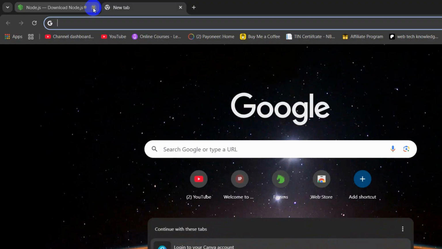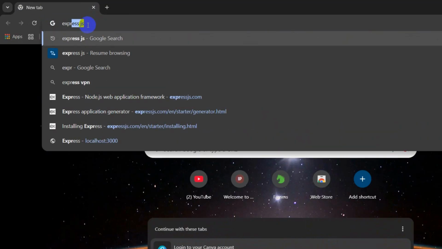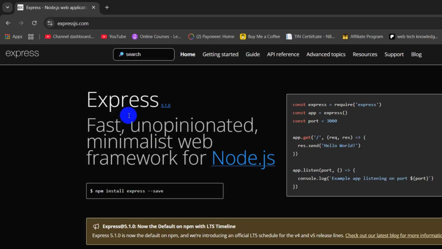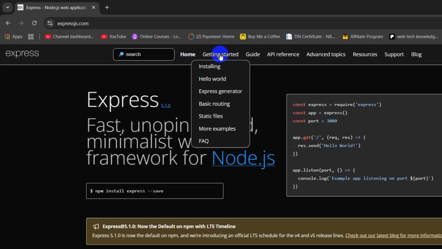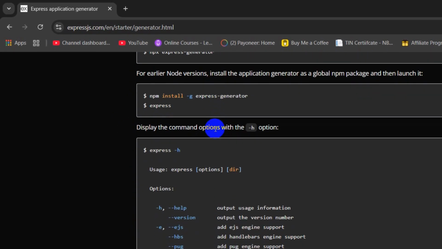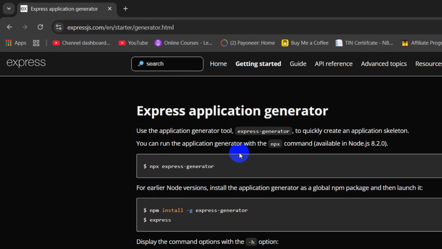Now, what we are going to do is close this and search over here Express.js, then press enter. Here you can see expressjs.com. So we need to click here and it will take us to this page, and here you can see Getting Started. There are two ways to create your Express.js project, and the easiest one, which I would recommend, is this one, Express generator. I'm going to click here and it will take us to this page, and here you will see some commands. I'm going to show you how you can create an Express.js project using those commands.